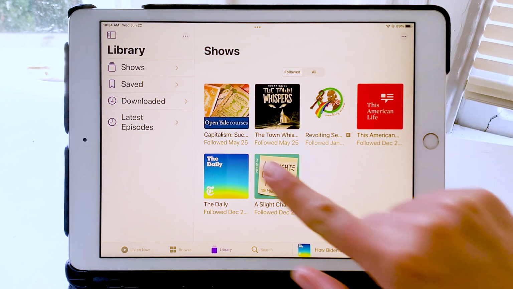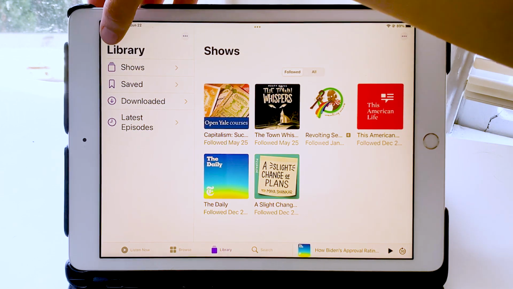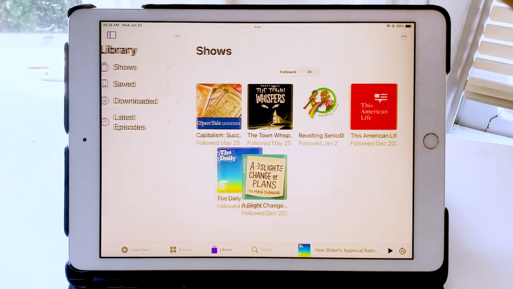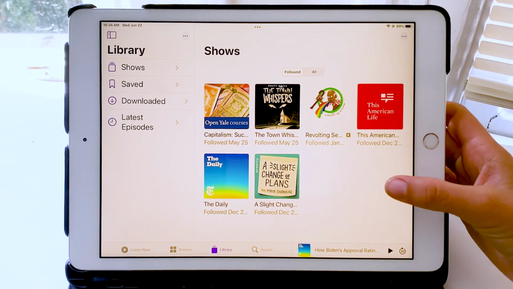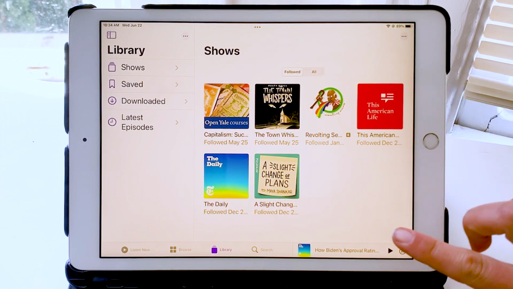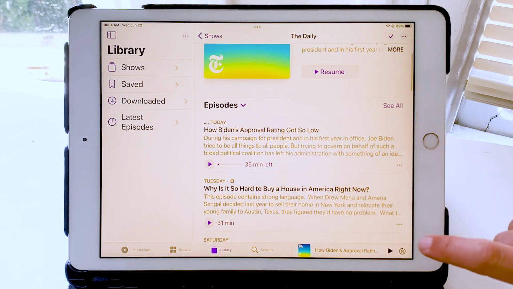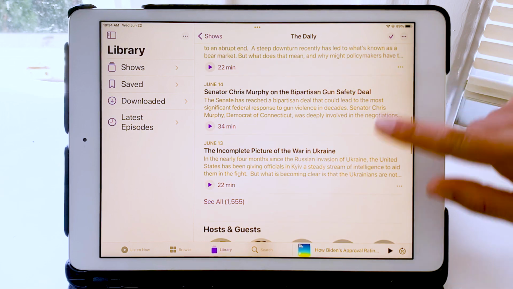So they show up here, and you can see if you have this little menu open on the left side, you can always hide that or show it, depending on how you prefer the layout. But right now I'm looking at the shows section. I could tap on any one of these, like The Daily, and it will show me the newest episodes.